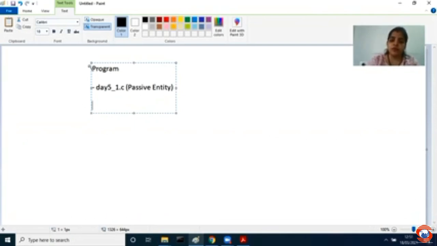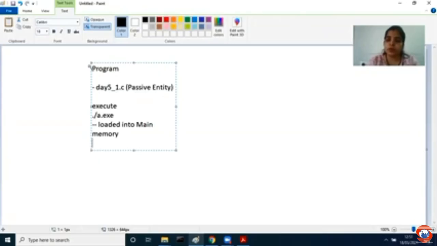But as soon as you wish to execute this application, what do you write? ./a.exe. What happens actually? This gets loaded into your main memory. And this gets loaded into the main memory for the execution. And that's why it is called an active entity.